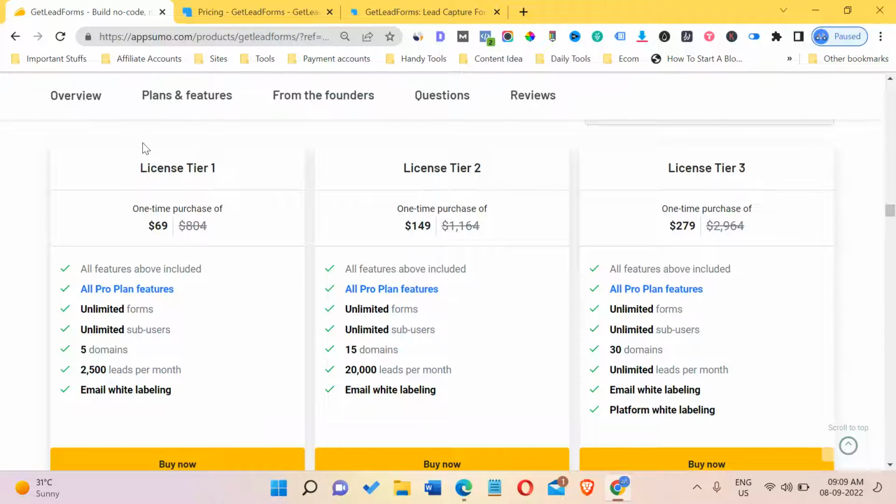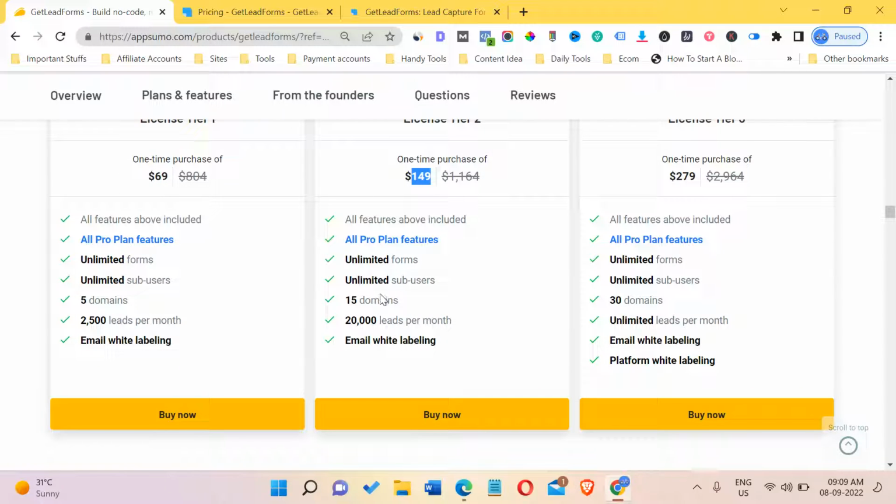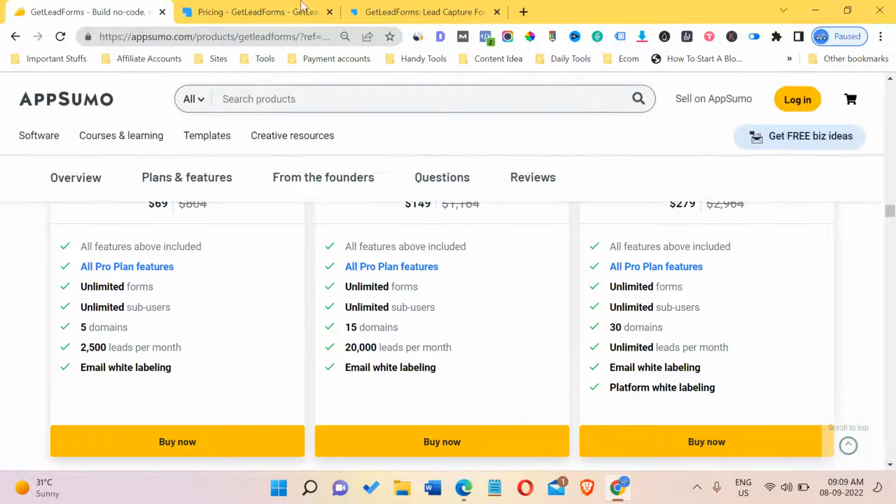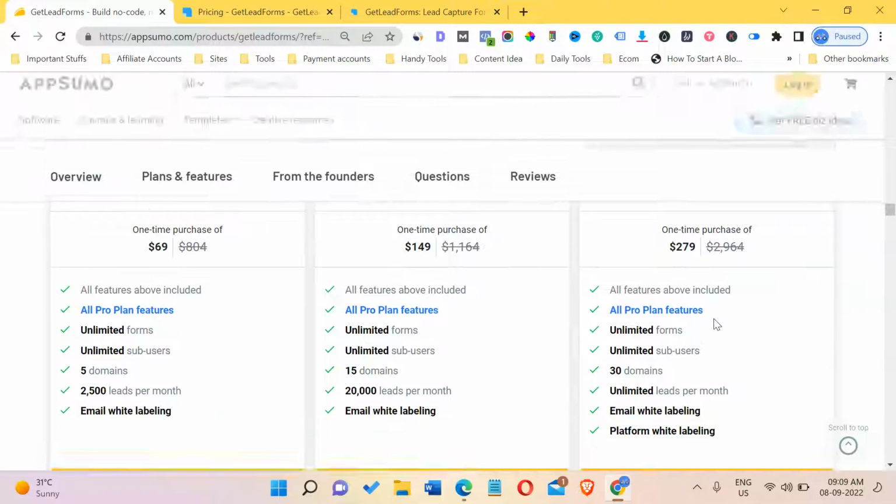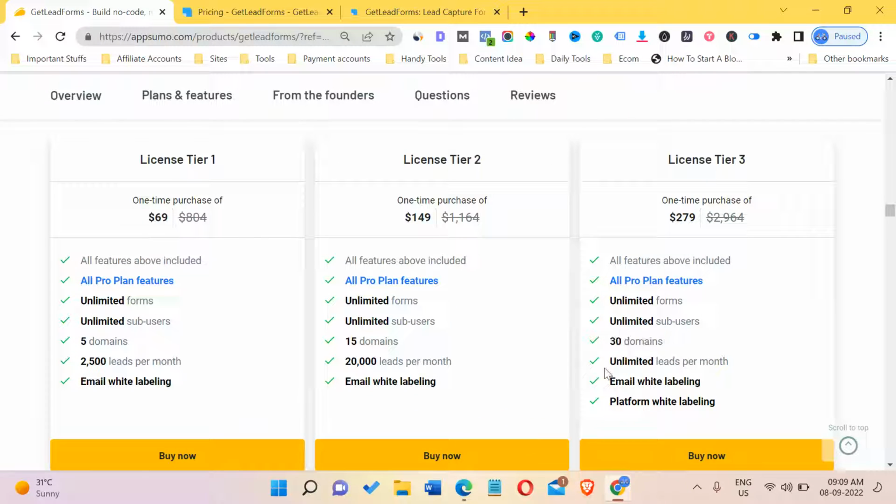So here you can see they have three pricing plans: tier 1, tier 2, and tier 3. With tier 1, you pay just $69. You get a 5 domain license, 250 leads per month, email white labeling, and all future Pro plan updates, right? With the $149 plan, you get 20,000 leads per month, 15 domains, unlimited sub accounts, unlimited forms. With the third tier, you get 30 domains, unlimited leads per month, email white labeling, and platform white labeling.